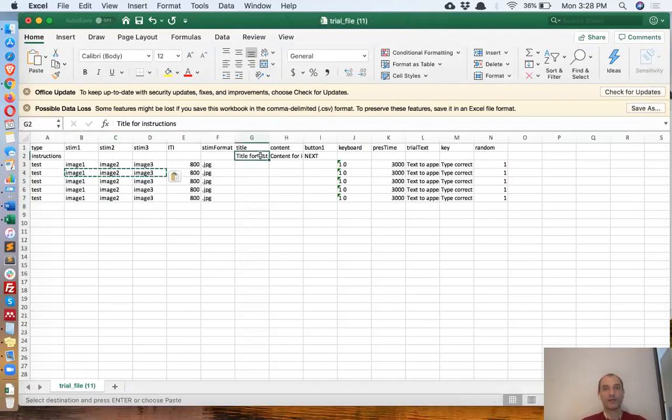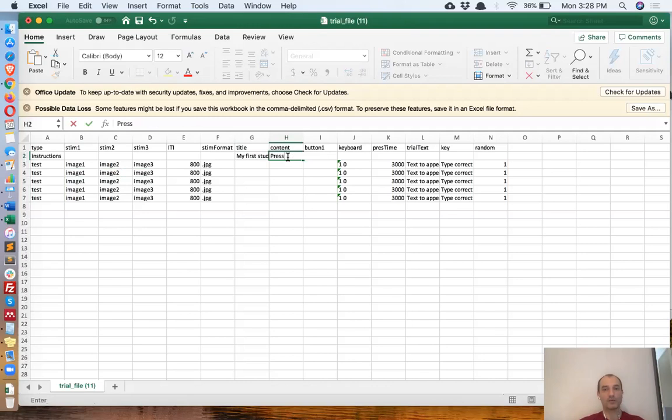So you can modify here the title for the instructions and the content for the instructions. These are the columns that are used only for instructions, title and content. So you can say my first study. Oops, let's write it correctly. And here, content for instructions, you can say press 1 or press 0, something like that.